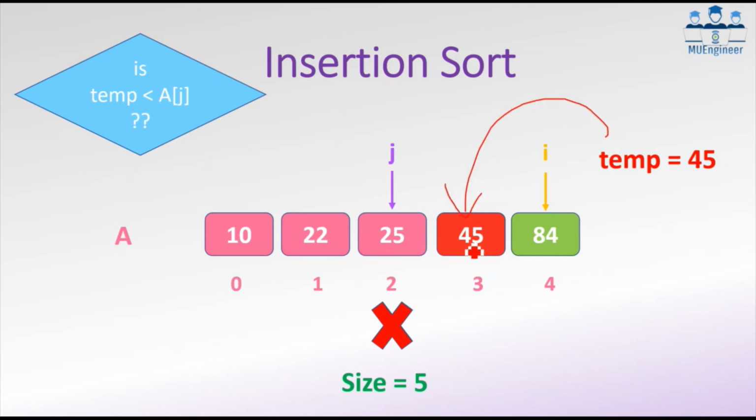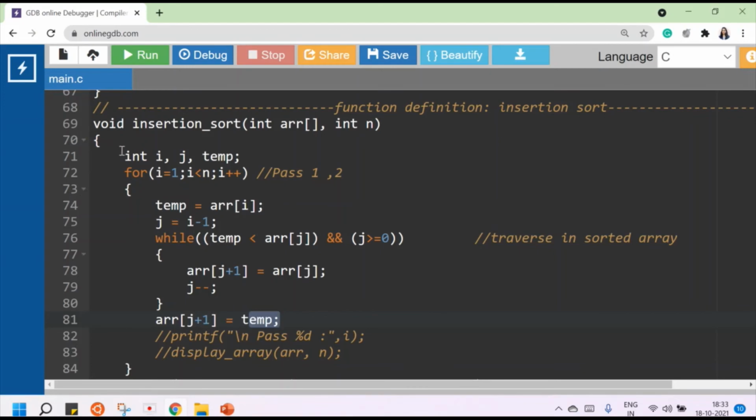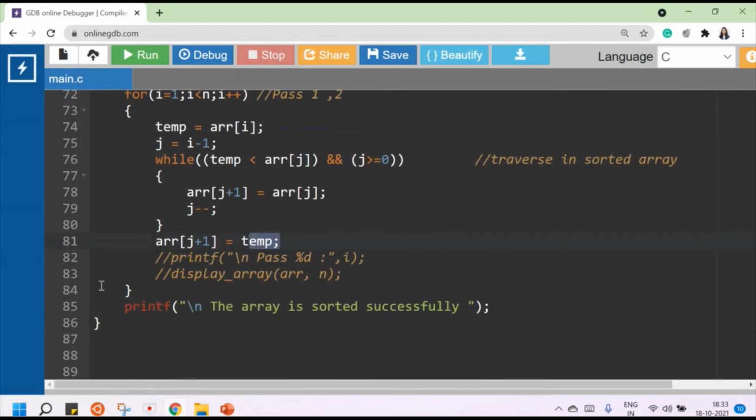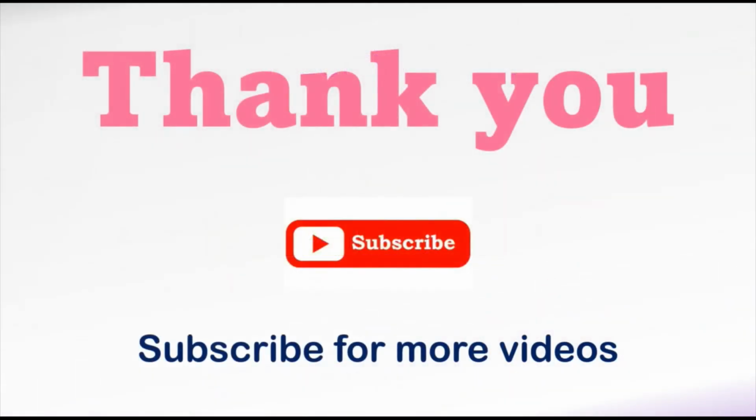45 has been copied here. Getting it? So at the end of this pass, we got all the elements sorted. That is, after 4 passes, your array gets sorted. Okay. So this is how we have done the insertion sort algorithm. So at the end of insertion sort, we got the entire array in a sorted way.